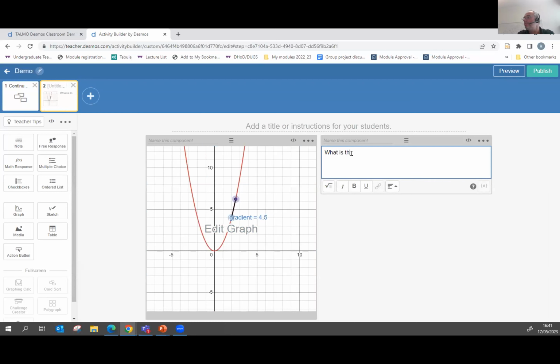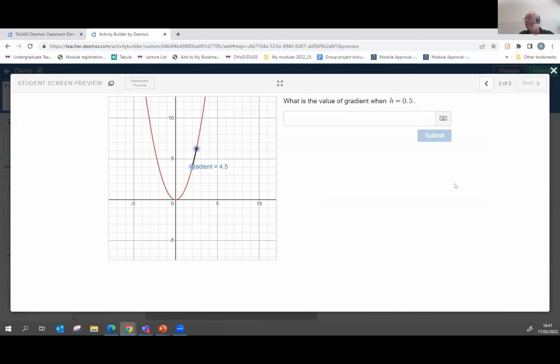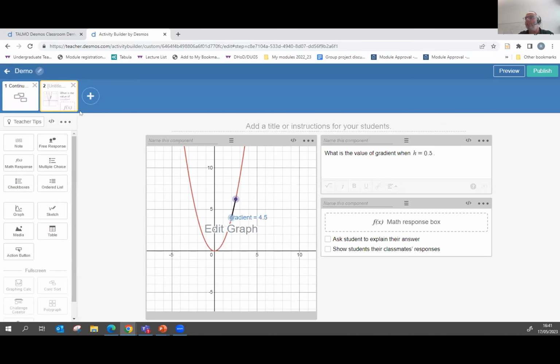So what is the value of gradient when h equals? So I can do some maths formatting here. It's pretty primitive, but you can get sigma and you can get integrals and fractions, but it doesn't have the full range of maths notation that you might want. In particular, Greek letters are missing. And then I can say, okay, I want a maths response, and I can preview that. And you can see we're very nearly getting towards having a full question there.